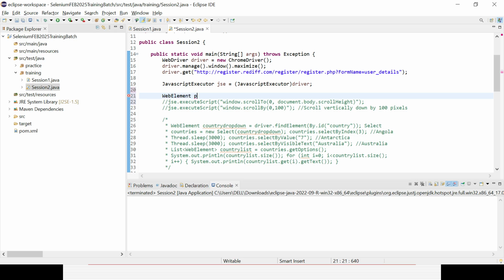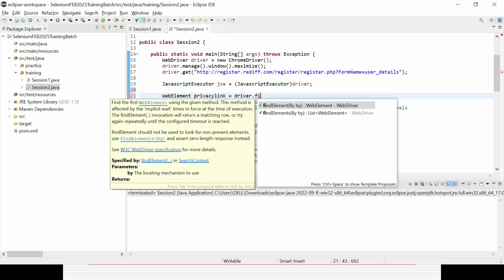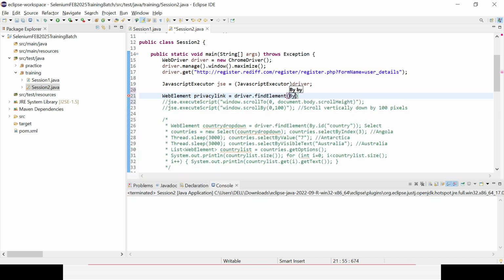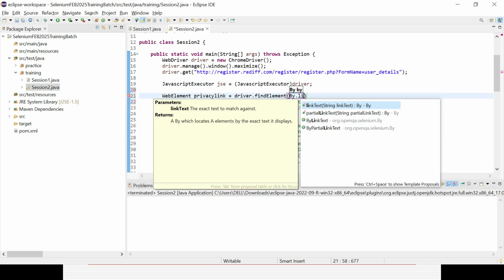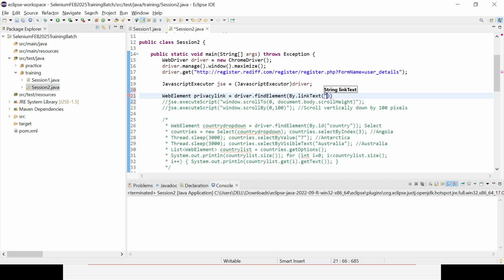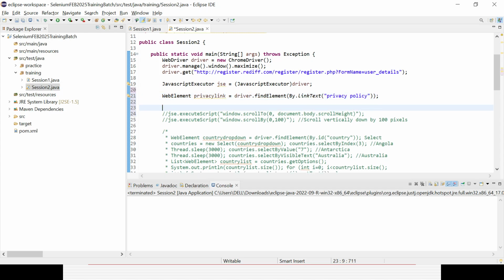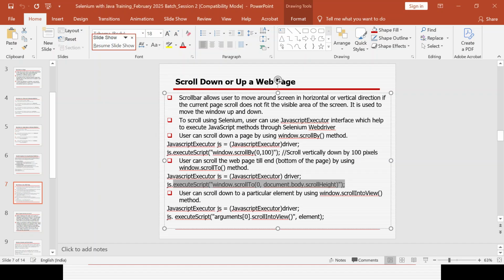Say privacy link. That is the variable name I am giving, equal to driver dot find element by dot link text. That is the way I identify the element first. Then I can use the other code, right? Whatever code is there, just directly mapping to the element.